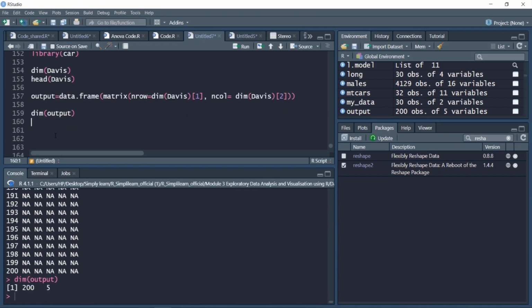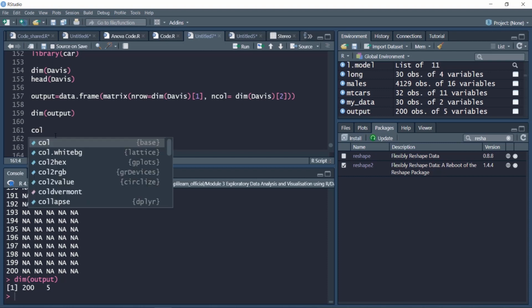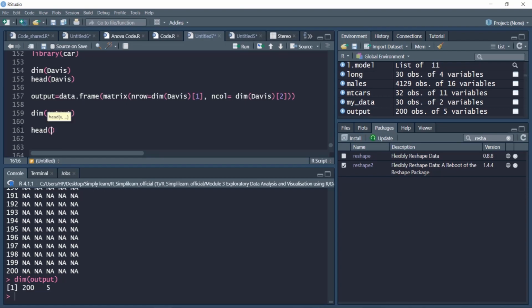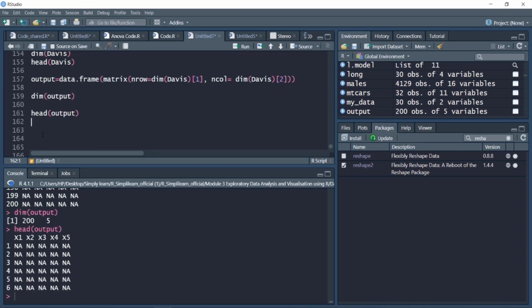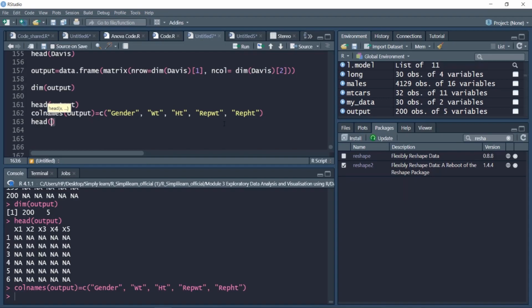For practice, also we'll give names to the variables inside this. So currently, if you look at the head output, you will notice that there are no names. Automatically by default X1, X2 are provided. So we'll create some names for this. Since we are planning to use Davis data to fill this variable, we'll use similar names: gender, weight, height, reported weight, reported height. So this is our new variable. You can see the head now. It will be changed with the new names that we have created.